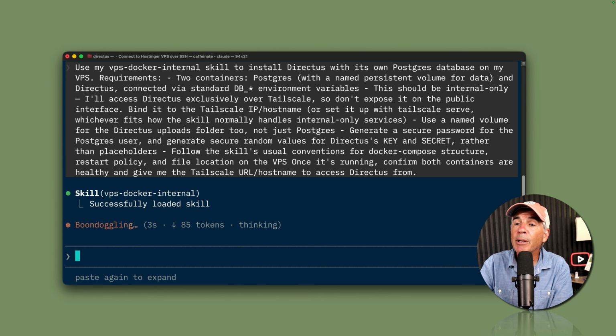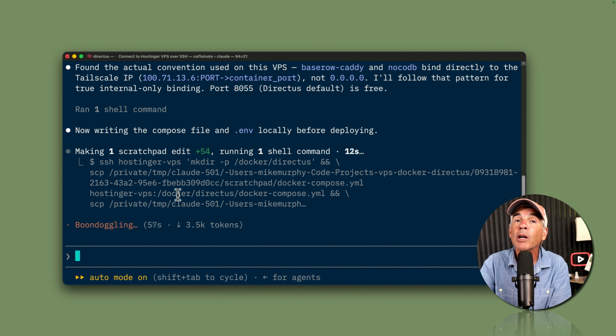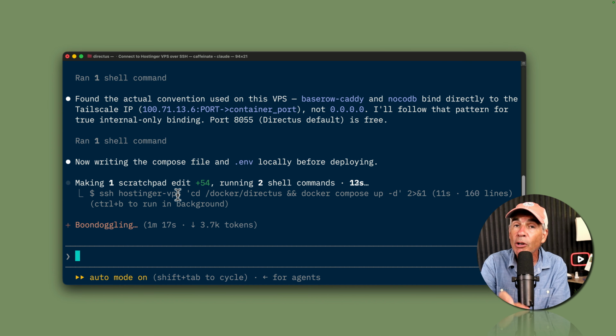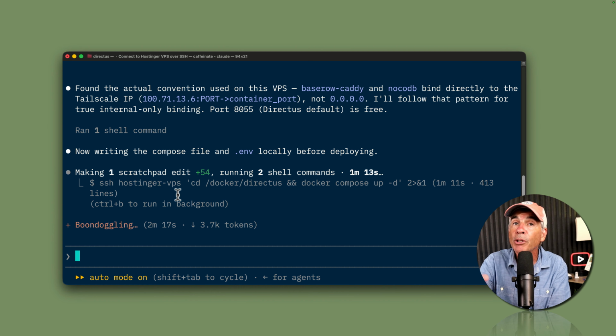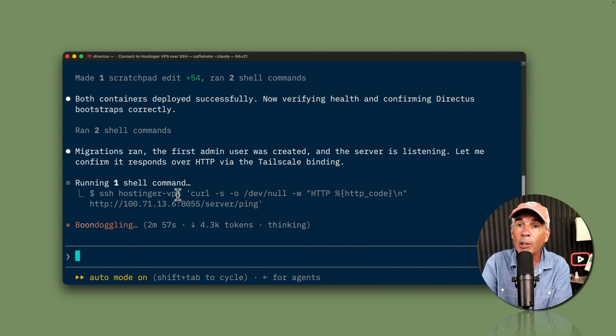Claude is reading my skill. It is a VPS Docker internal. The internal one locks it down and keeps it only on my Docker network. So my Docker network is called AppNet. So Directus will join the AppNet network, so all of my Docker containers can talk to each other, but they're not going to be available or accessible externally to the public.